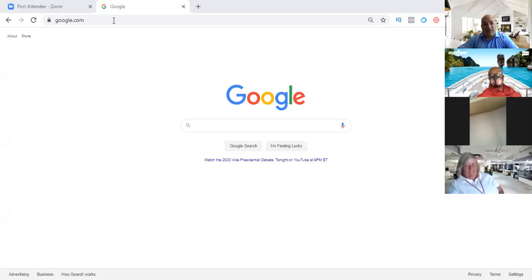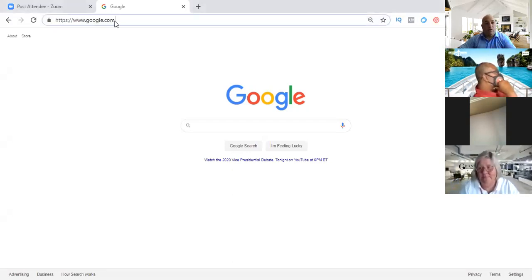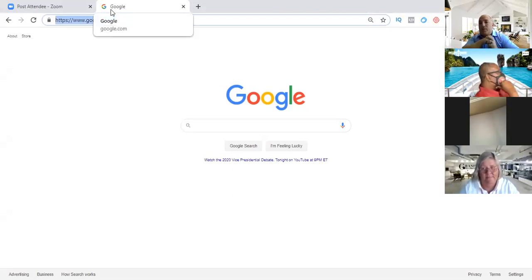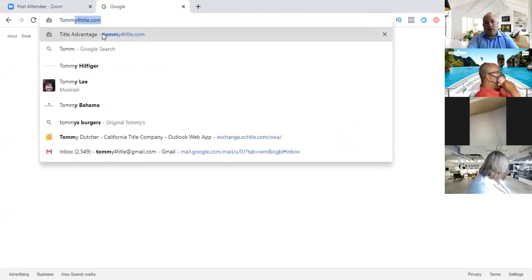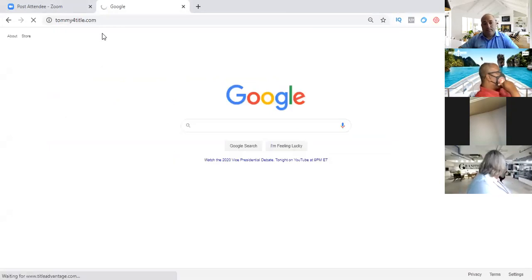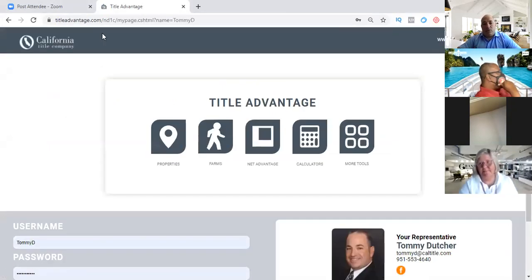To access my system, which is Title Advantage, you are going to go to the internet. This is if you have not registered yet. I'm going to show you how to register and get you set up. If you've already registered, this takes you to your login screen on the computer. Later in the presentation, we'll explain the mobile app as well. Go to TommyForTitle.com, TOMMY, the number 4, TITLE.com, and that will take you to the login page.